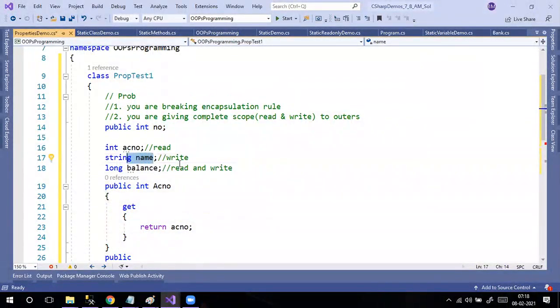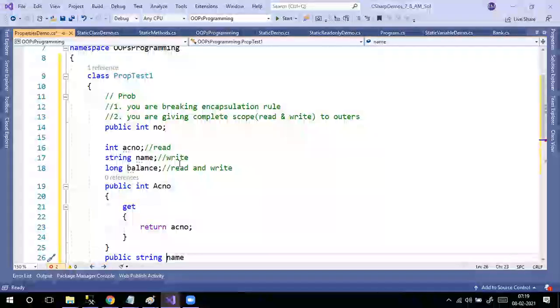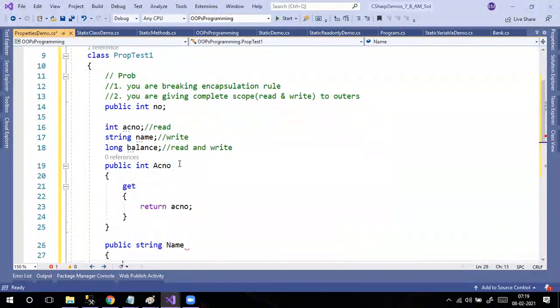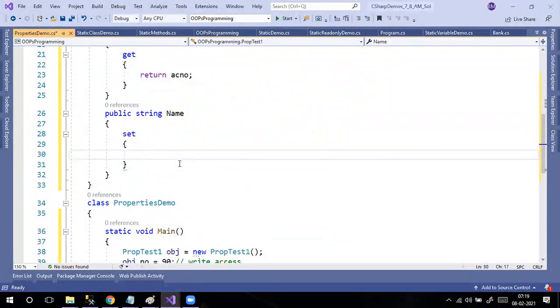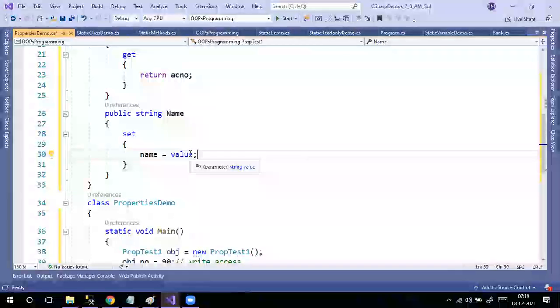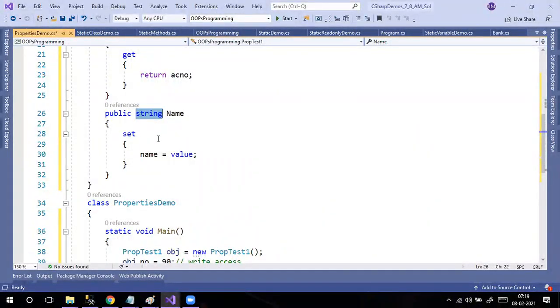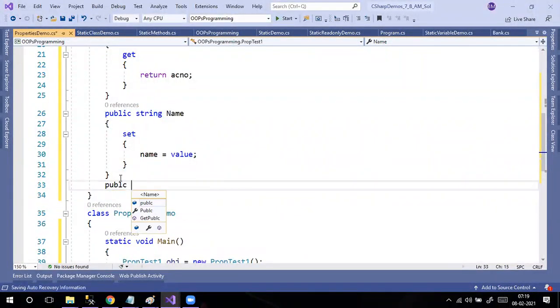In the same way, second one, public string Name, right? I'm going to give it as it is, with the first letter capital. And this I want to give write access. That means only set, name is equal to value. What is this value? Value is a standard keyword. What is the type of this value? The type of the value is string. But ma'am, who is saying the type of the value is string? Here you specified the type of the value is string. This is read access only I'm giving, and this is write access only I'm giving.